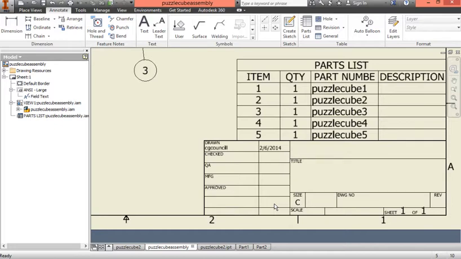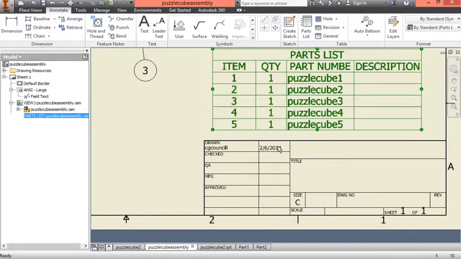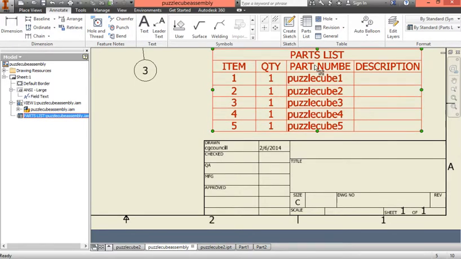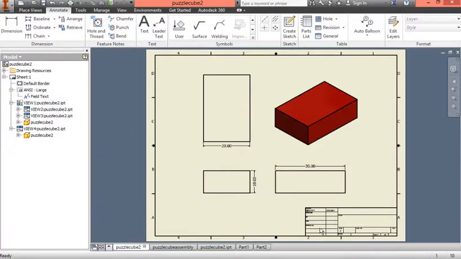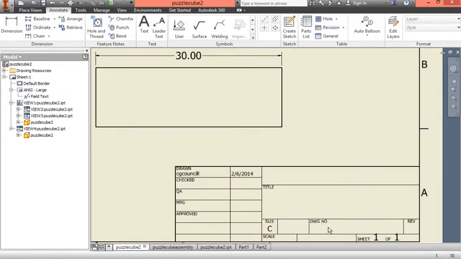But what you do need to know is that this is a title block and it appears only on drawing files. What I have highlighted here and that I'm moving around is the parts list. It is not to be confused with the title block. It is different. This is the parts list. This is for exploded views and for drawing files that have multiple parts, but the title block is on every single drawing. So if we go to a drawing like this that only has one part in it, it still has the title block, and the purpose of the title block is to give us information about the drawing.